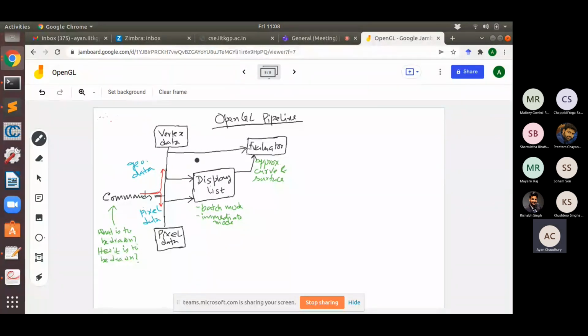Okay, so this is the rendering pipeline, right? I didn't write it here. So this is the rendering pipeline. Okay. So what is rendering? Rendering is the process of generating a photorealistic or non-photorealistic image from a two-dimensional or three-dimensional model by means of a computer program. Okay? So that's what we call rendering.